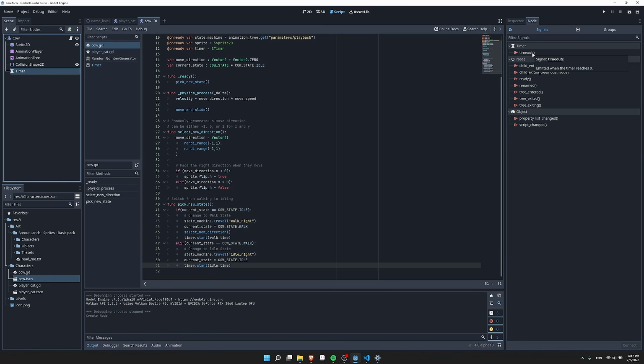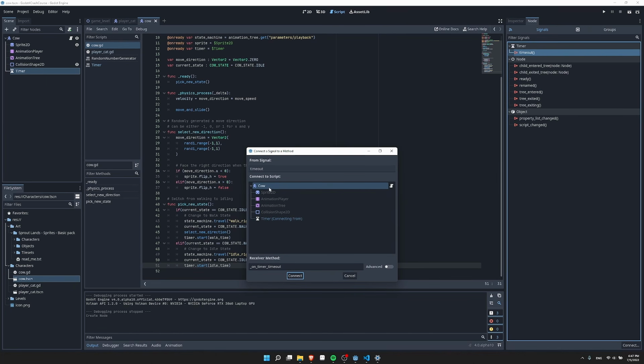And if we connect this to the cow script, then in the cow script, we can on timeout do something. So all you need to do is double click this signal, timeout, and we connect it to cow. So we're going to generate this new receiver method, on timer timeout, which means when the timer sends a signal, we respond to that in the cow script, and we run whatever on timer timeout is.